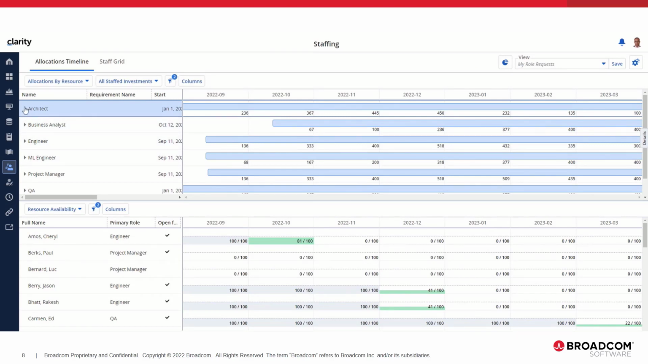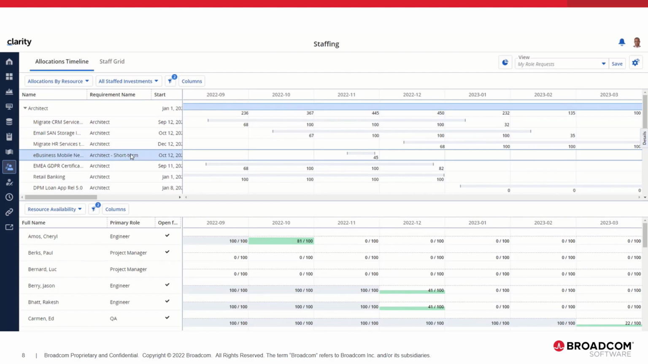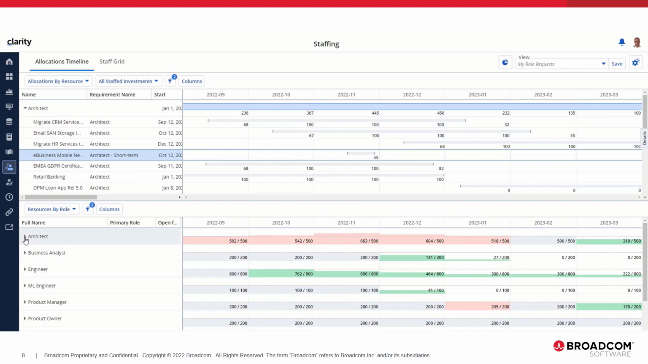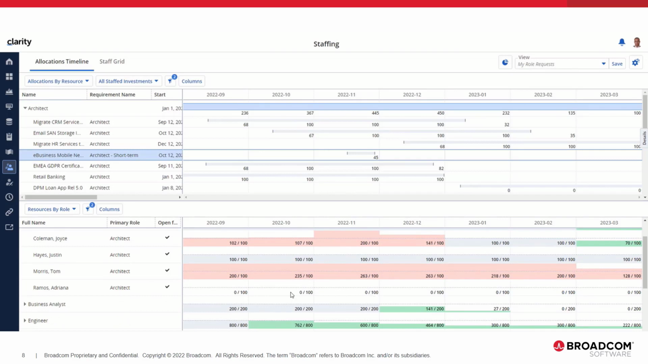Let's go through the use case for Ray and find a resource to fill the role requested by Lily. Expanding this architect group, we can see the request is for November. At the bottom, let's switch our view to group by primary role so that we can see which resources Ray has that are an architect. Here we can see that he has quite a few people that are architects, and most of them look busy. But he does have a new employee, Adriana, and she looks to be available during the month of November. To replace the role, Ray drags the resource and drops it on top of the project.